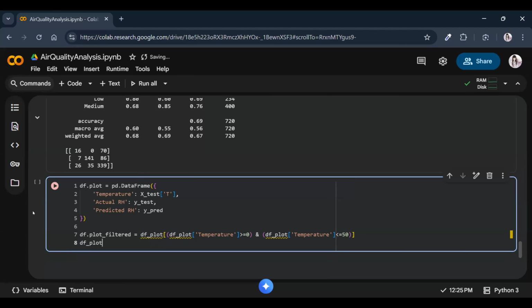Now I'm going to make df_plot_filtered equal to df. This will be helpful to mention the values by temperature. So it will arrange all the values in a sequential manner by the temperature column. We have three columns here: temperature, actual RH, predicted RH. It will take this column, and based on this, from low to high, it will arrange all the values in a particular sequence. So this is why we use the sort values function.